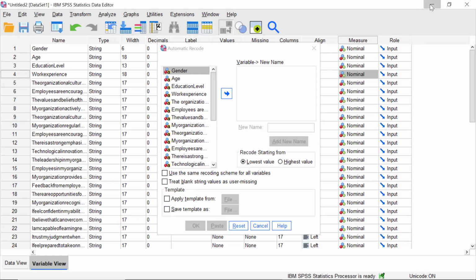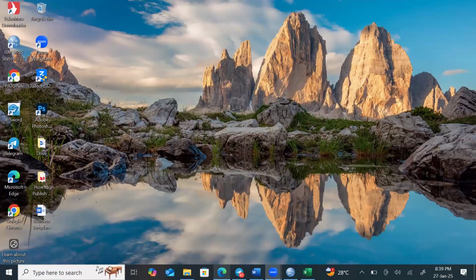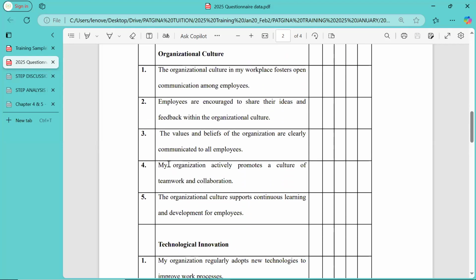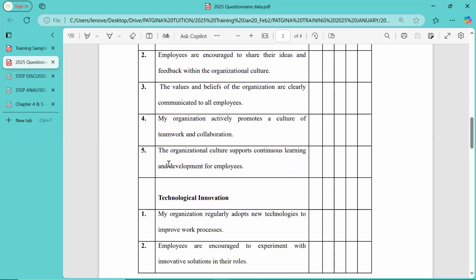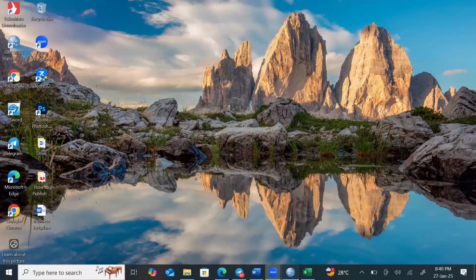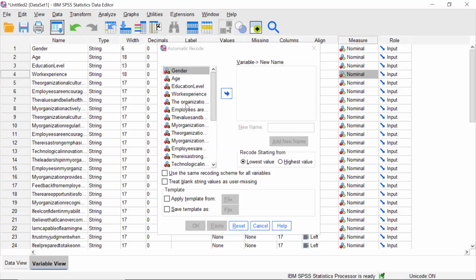Let's go to our questionnaire. Let me tell you something. In the questionnaire, the first variable we used to set the questionnaire was organizational culture. How many questions were under it? 5. It means that the first 5 will be organizational culture. So in coding it, I will say OC, organizational culture, OC. So I'll come to the SPSS again. Which one do I want? It starts from the organizational culture items.